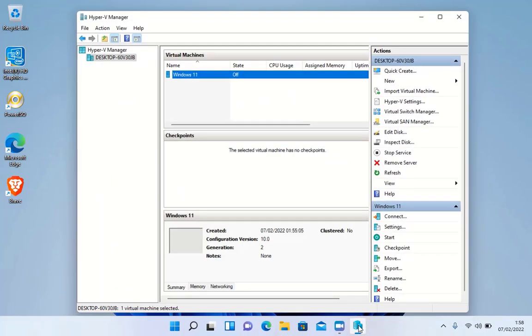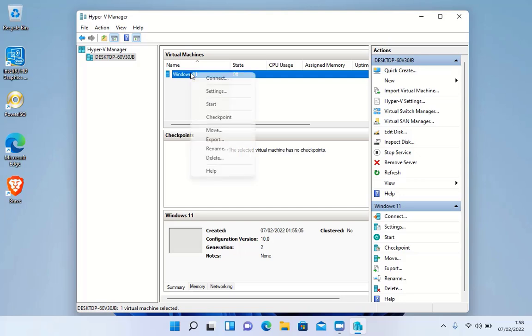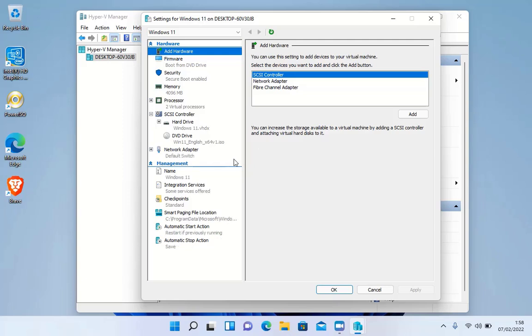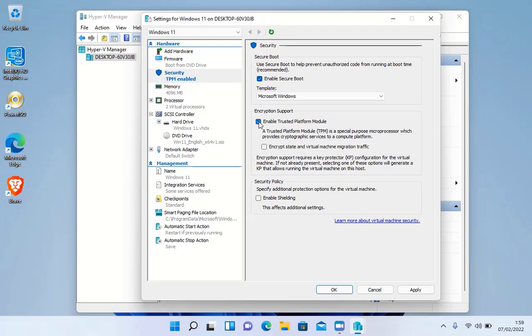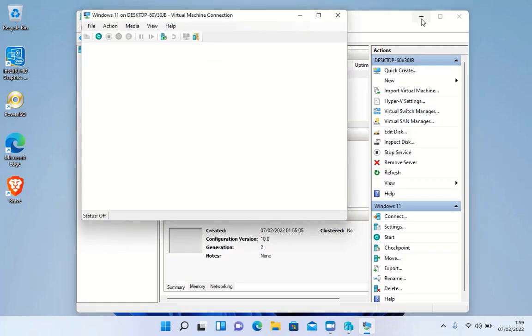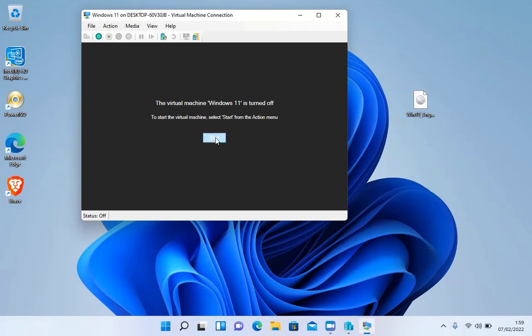Now open the main window of Hyper-V again. Now right-click on the virtual machine and select Settings. In the Settings window, go to Security. Then click Enable Trusted Platform Module. Then click the OK button. Now right-click again on the virtual machine. Then select Connect. To start the virtual machine, click Start.